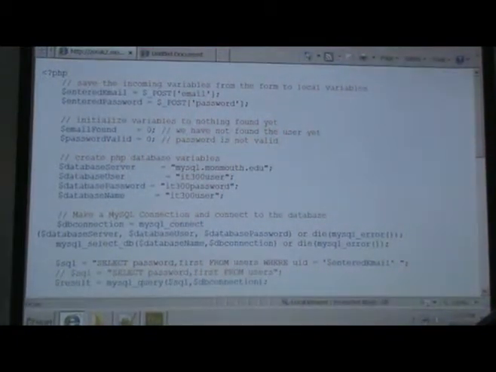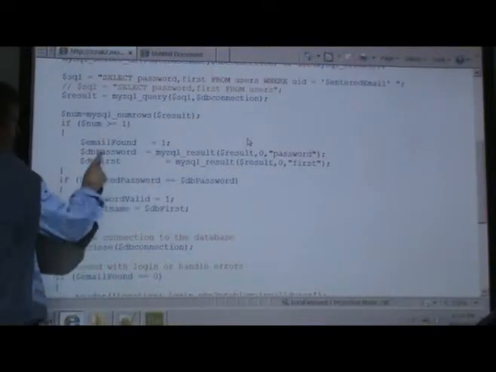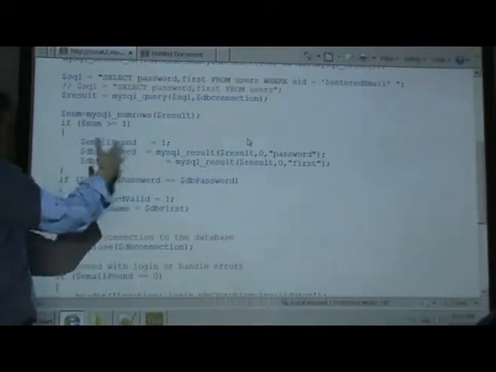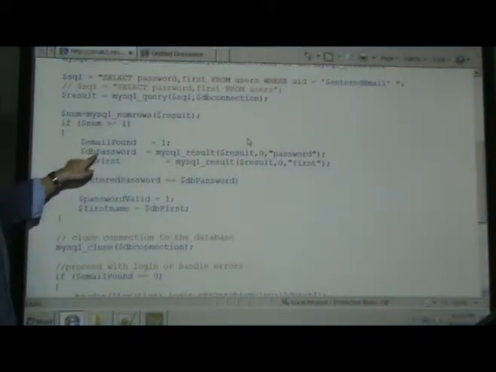And then I'm going to take the number of rows that come back. Again, it's the same thing. There should be 1 or 0 records with that user ID. And I'm going to say if the number of rows is 1 or greater, that means I found something. I found some user. So I'm going to say, okay, found is correct. The password is whatever came back from the database, so I'm going to call that the database password, and the database first name, whatever comes back.